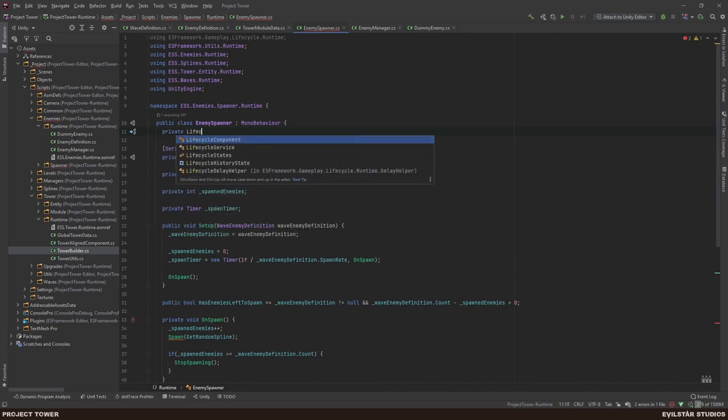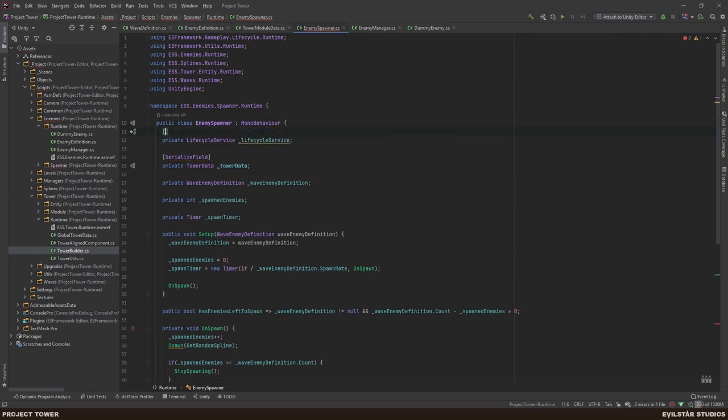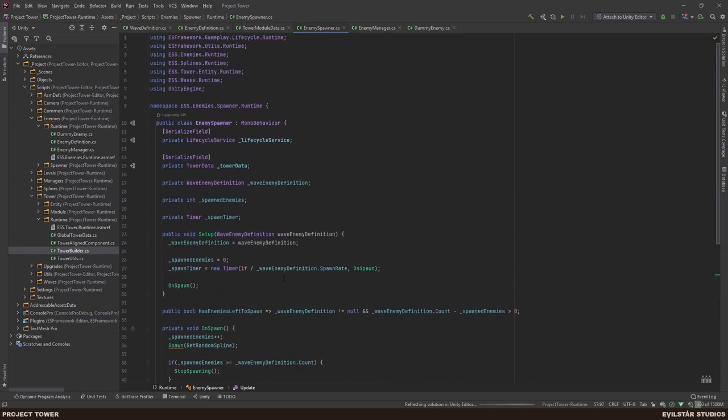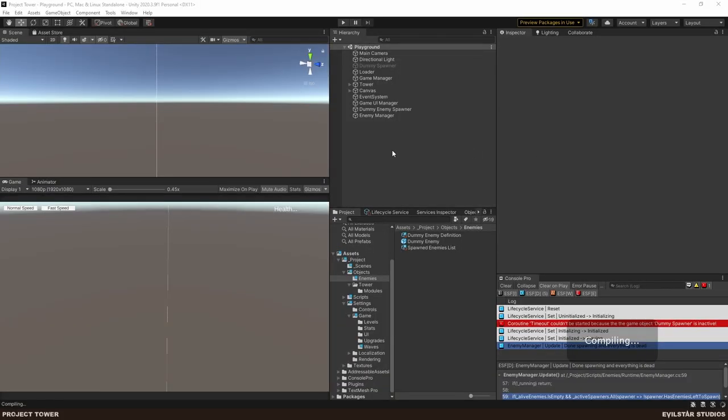private lifecycle service and serialize field for this. If is playing, yeah, that's all we have to do. So now it's a simple MonoBehavior.